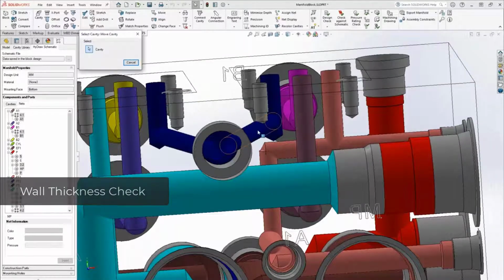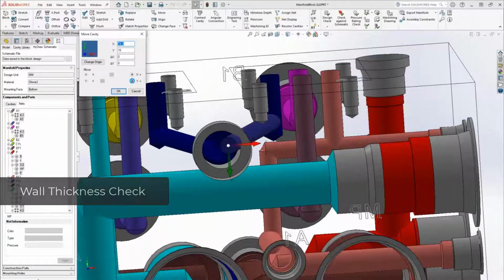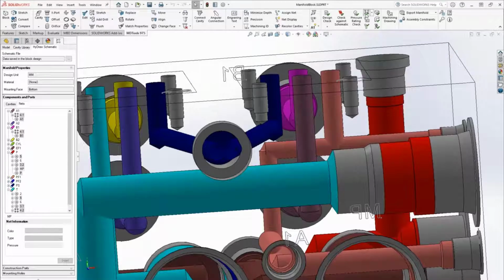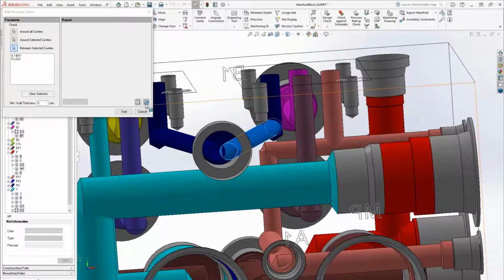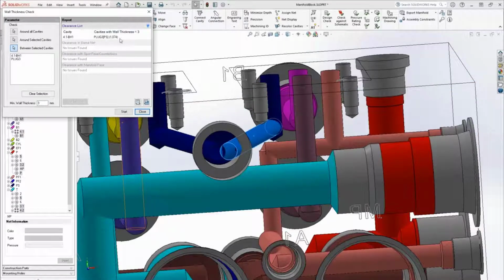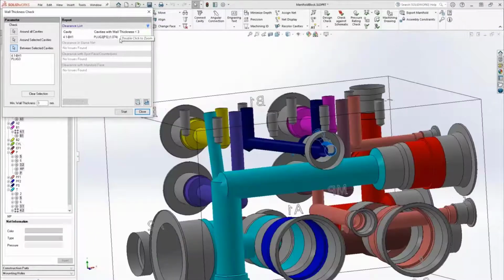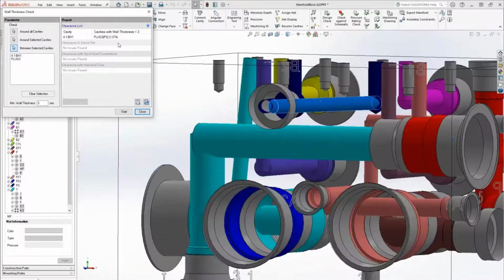We can verify minimum wall thickness. I'll do that in a minute. So we can do a wall thickness check between maybe these 2 entities. We can check for 3 millimeter and start. And we see that there is only 1 millimeter here. So that is not good.